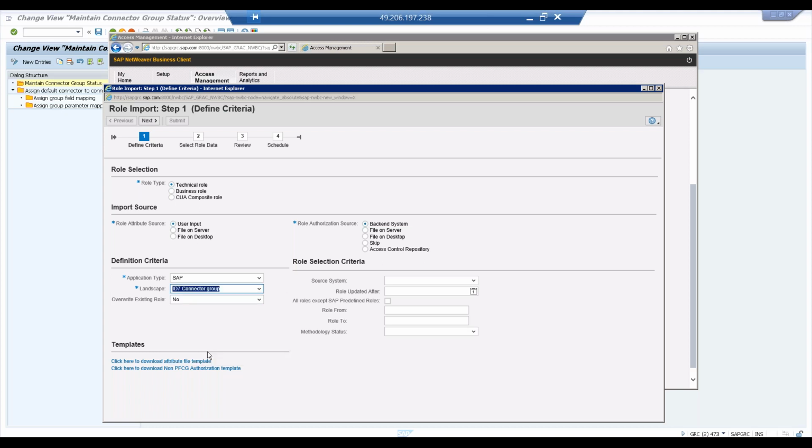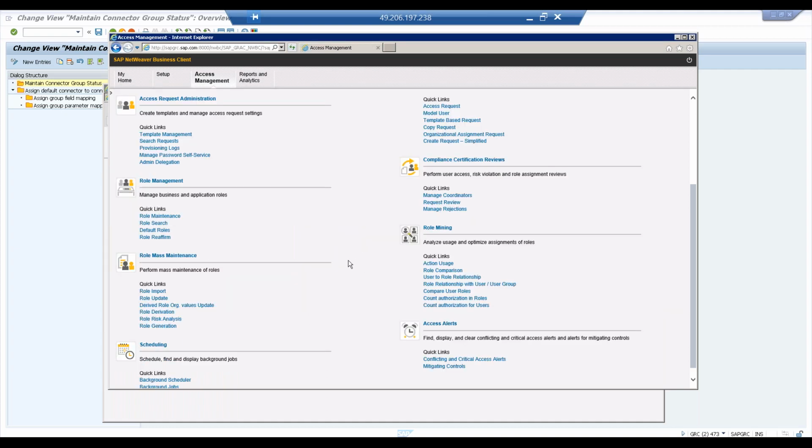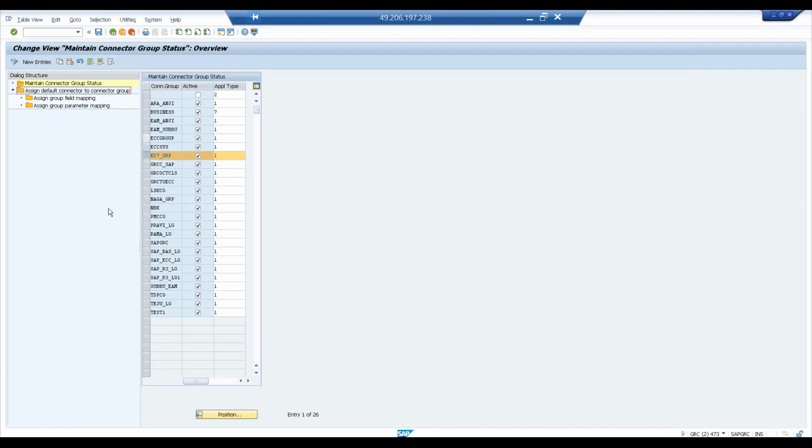Okay. So once I select that, override existing role. If this role is already imported and you want to overwrite, you can select yes. I don't want to select that. Again, I have to maintain in this group what are the systems, what are the connectors there. Okay, assign default connector to the connector group.